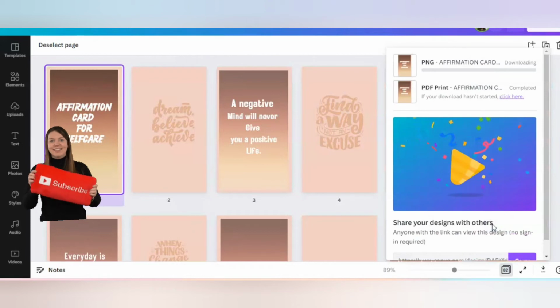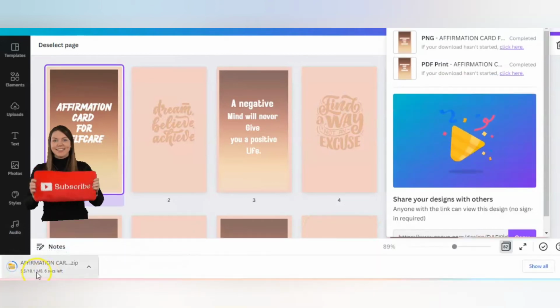So it's going to download and it's going to give me a zip folder. So this is my zip folder. So now let's go to Koji app.